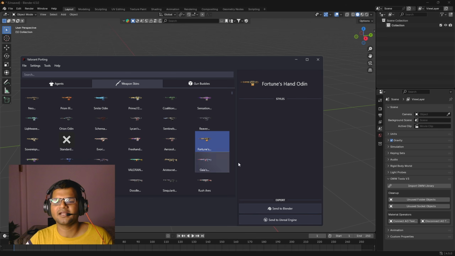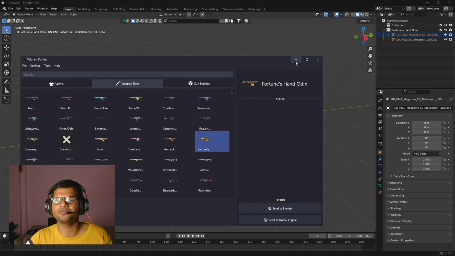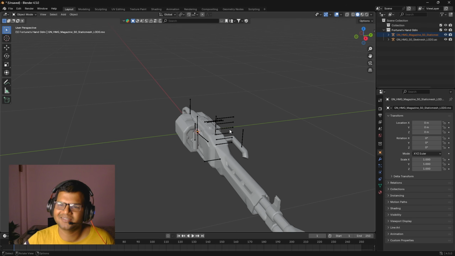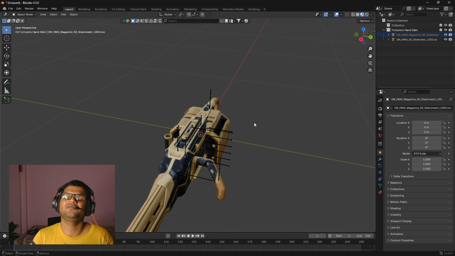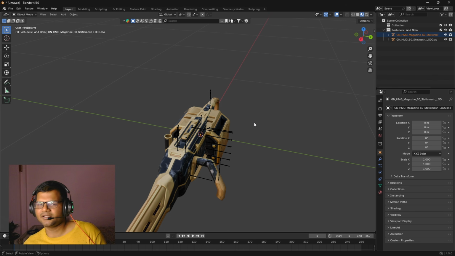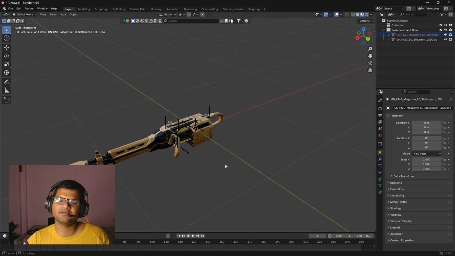Okay, you can see, let me try again. Just select your gun and then press send to Blender. You can see, damn, the gun has come into Blender and it's fully textured. Yeah, so it is that easy. If you ever face this problem, just disable and re-enable the plugin. The Valorant porting will be fixed. Okay, so this is how you import guns.